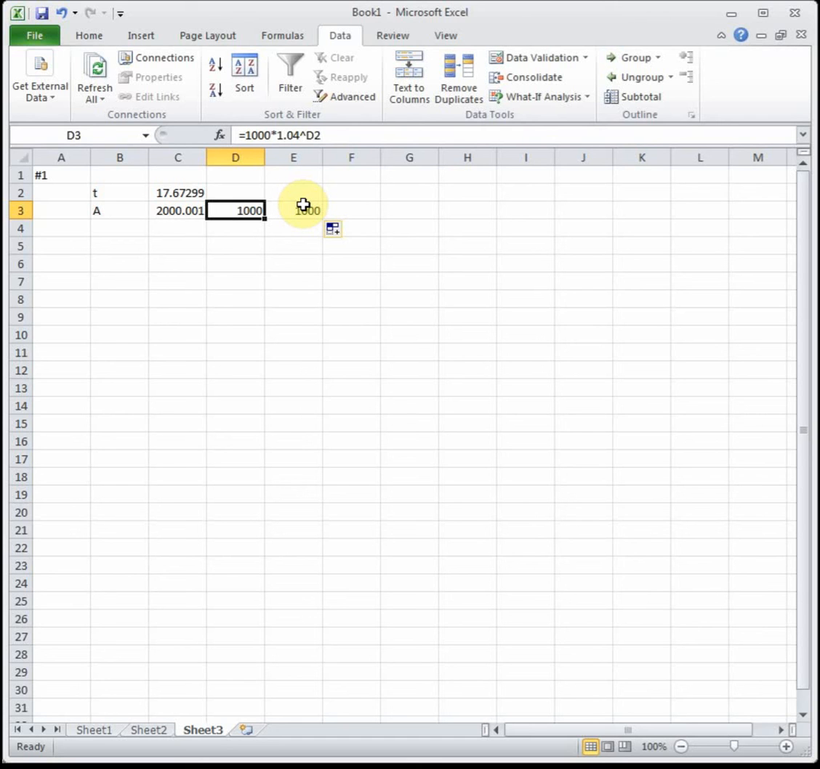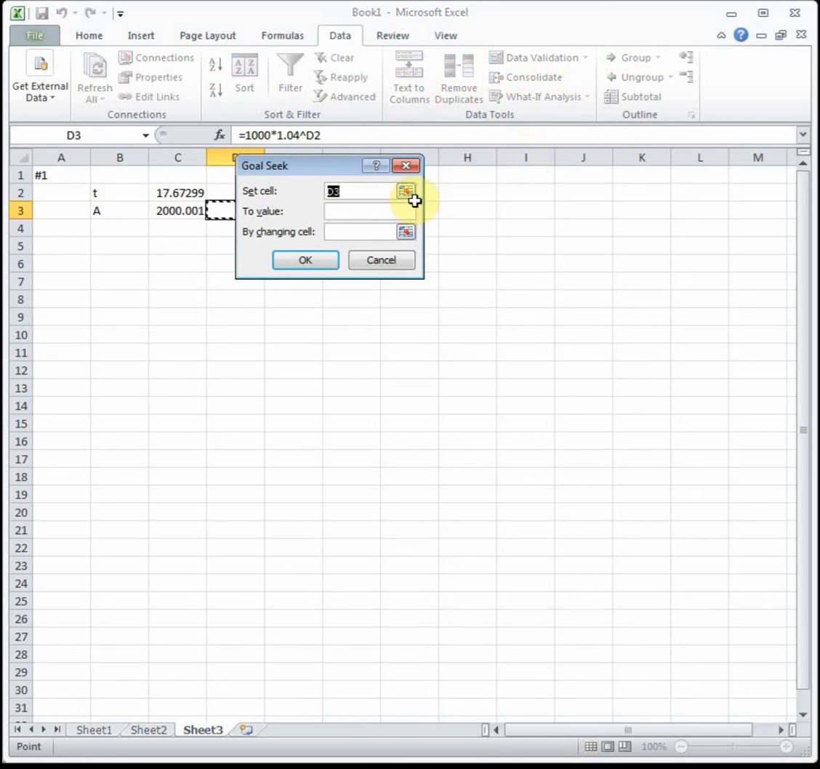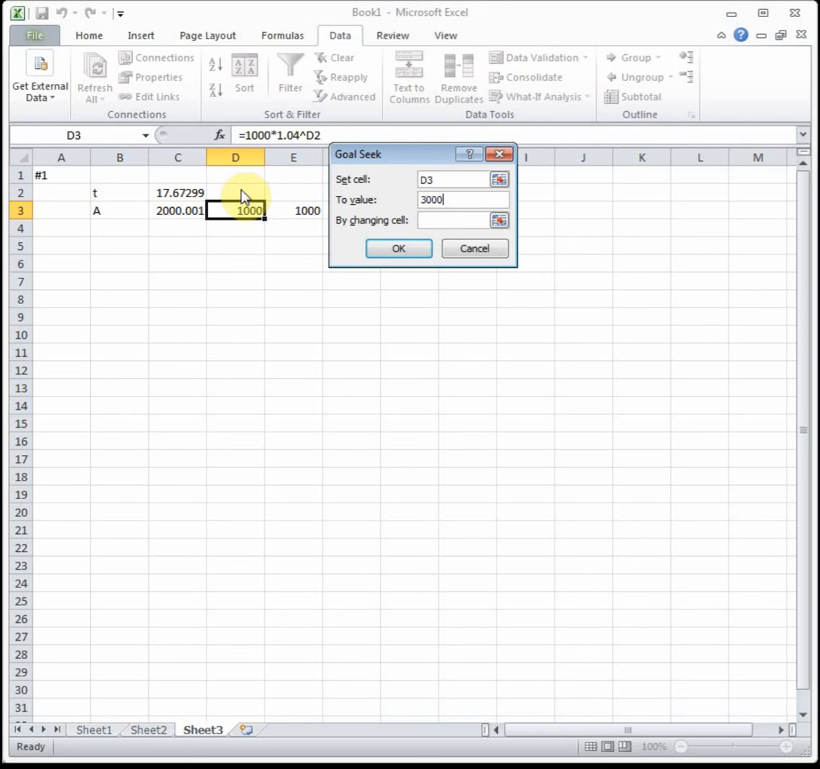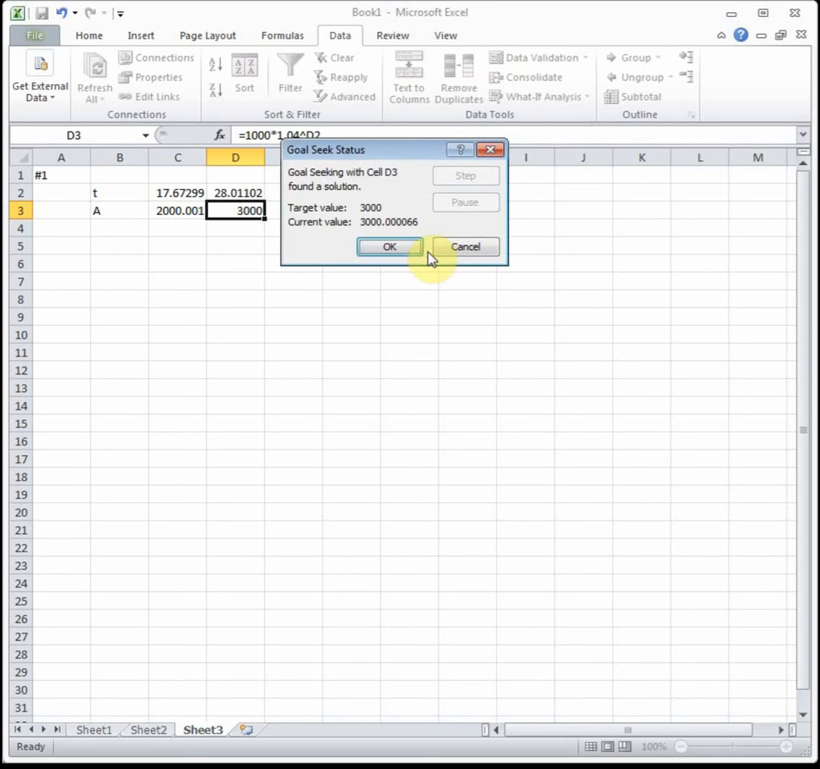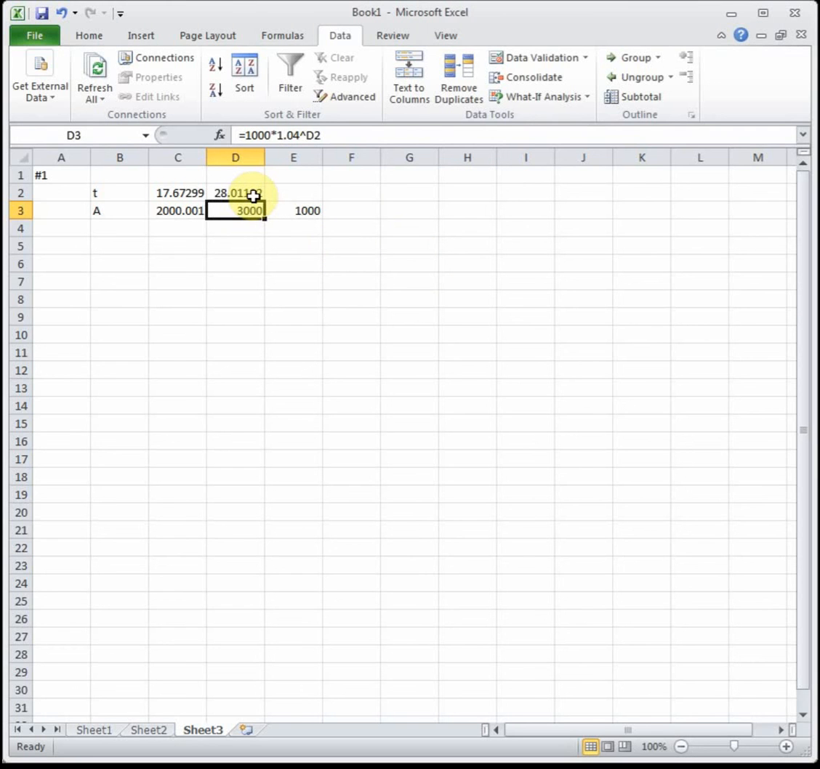So the next question says, how long would it take for Emily to have 3,000 in her account? So now we want our output to be 3,000, so we need to goal seek it to $3,000. So I'm going to click on the equation, go up to Data, What If Analysis, Goal Seek. Now we want it to be 3,000 by changing the time. And so we see 28 years later, we'll have $3,000 in the account.